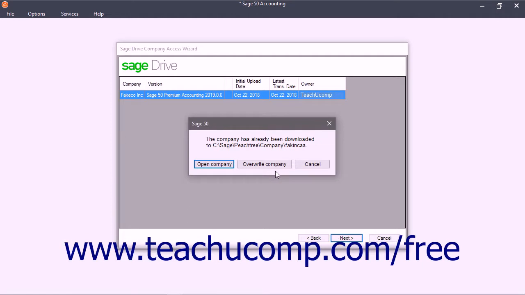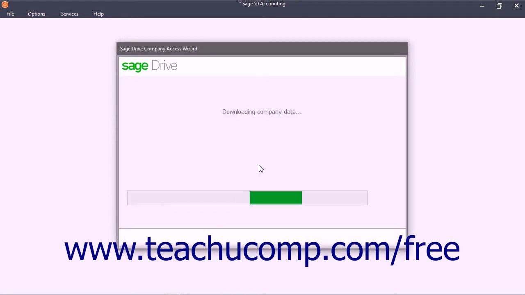If downloading a company file you already have, you can click either the Open Company or Overwrite Company button to either open your local copy or overwrite your local copy. After the download completes, click the Finish button to unpack and open the company file in Sage 50.